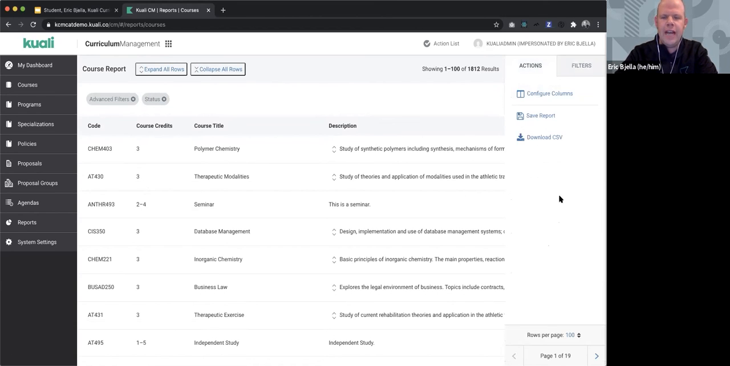Clicking over into the actions panel, I can go ahead and save this report if I want to. And I can click OK, and that will now appear on my dashboard. I can also go ahead and download a CSV of this if I want to bring this into another application.